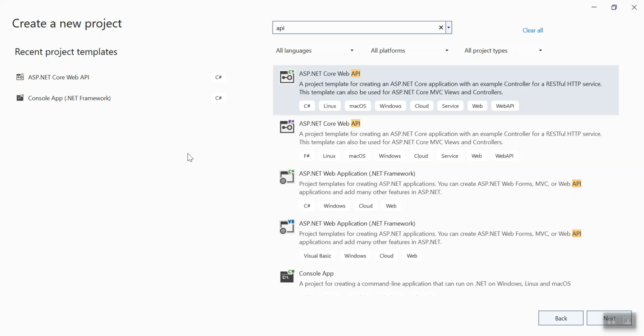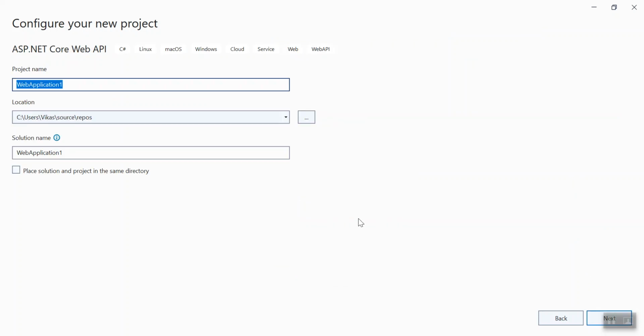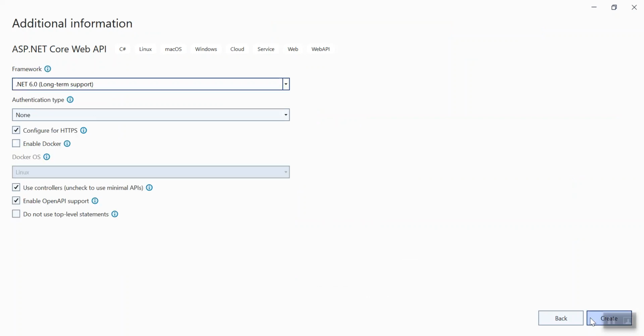So here in Visual Studio, choose the web API template, click next, give it the name dummy, and create. Here you need to choose the framework and whether to configure HTTPS. For the time being, no. And there is one checkbox, use controllers. If you uncheck this checkbox, it will create a minimal API for you.